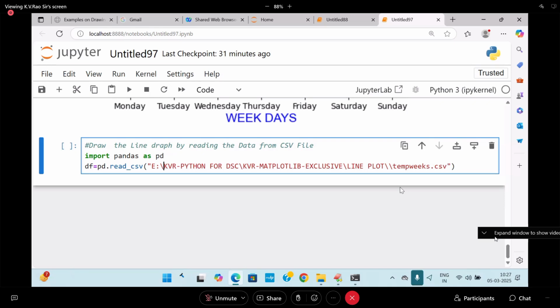Single slash or double slash? Double slash. Do you know why I'm writing double slash?